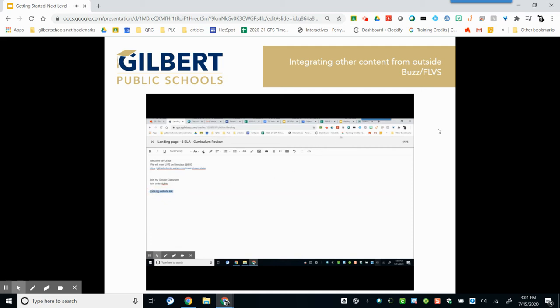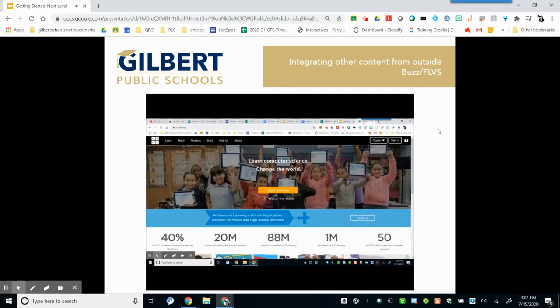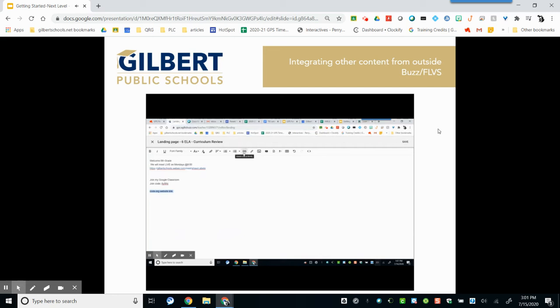Highlight it. I'm going to go to my code.org webpage, click on it, and copy. Choose the insert link, and paste the URL. That creates a hyperlink on the landing page. Then I would click Save.